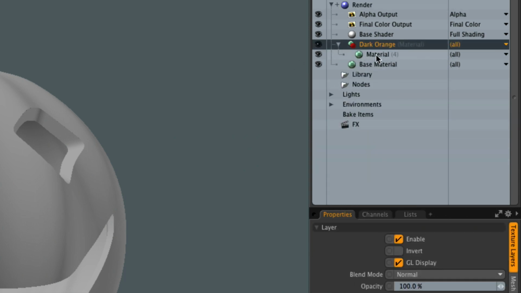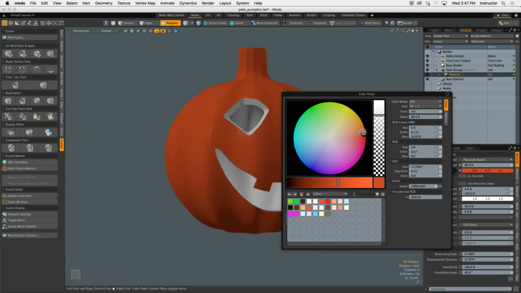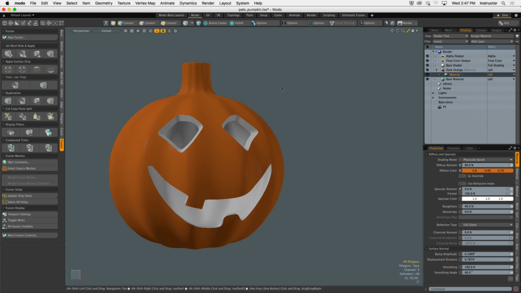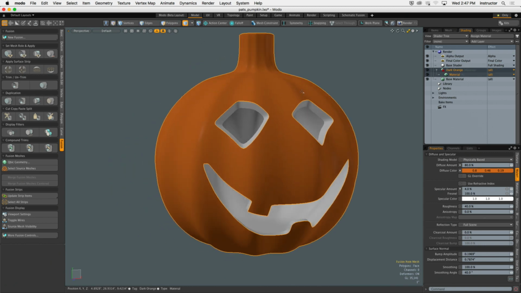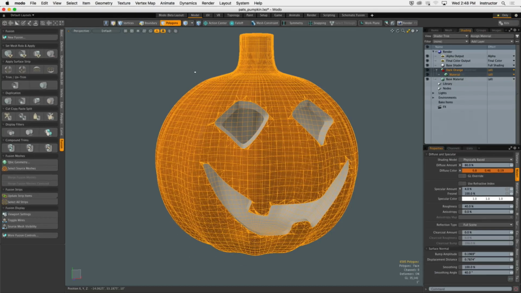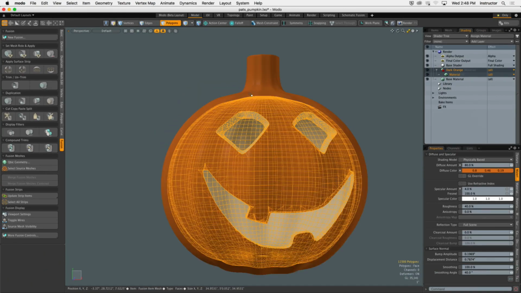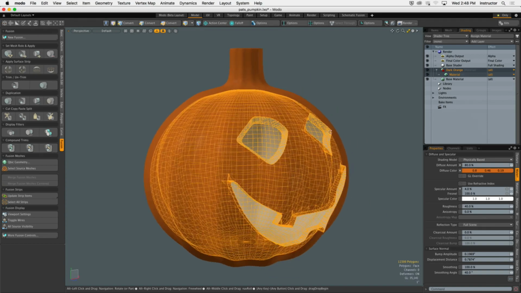There's dark orange. Of course, I want to make it yellow. No, I'm going to make it dark orange. A nice pumpkin-y orange, somewhere right around there. That's cool. I'm going to select by material, and then I'm going to convert it by holding down the Option key into polygons. The reason I'm doing this is just to make a very simple inverse selection of all the polygons that are inside.